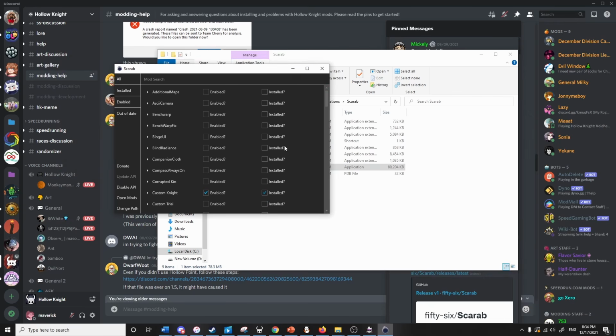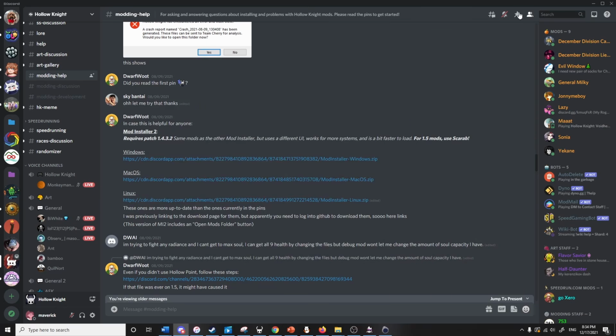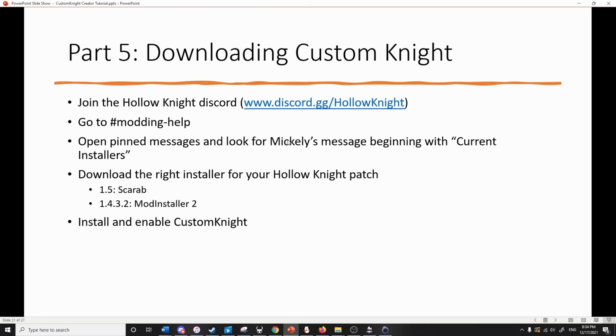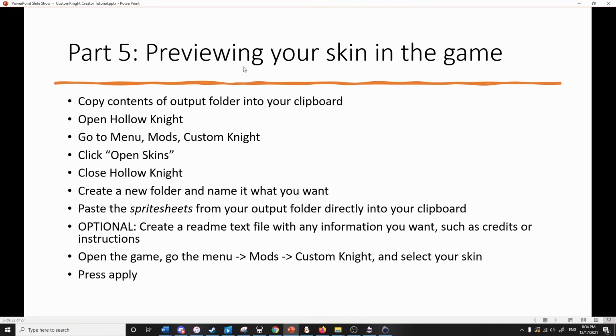It might say, "Hey, is this your Hollow Knight path?" It'll almost always be your Hollow Knight path, so just put yes. And then you just install and enable CustomKnight. And that's pretty much it. Now let's get to previewing your skin in the game.